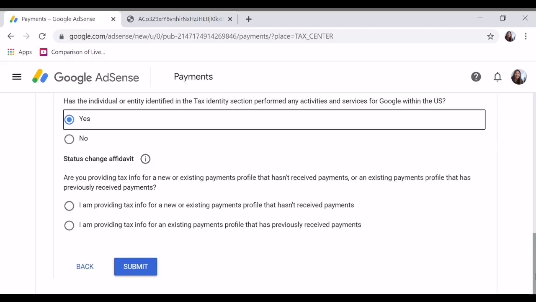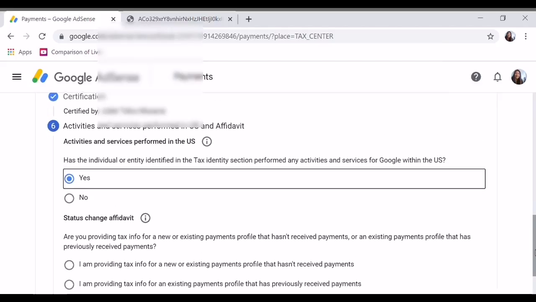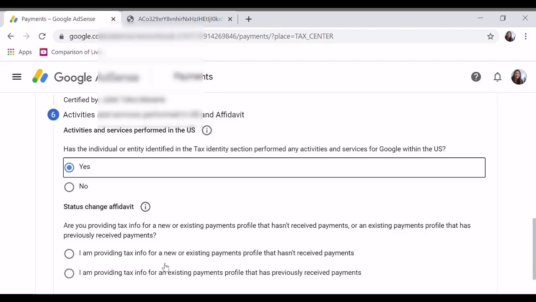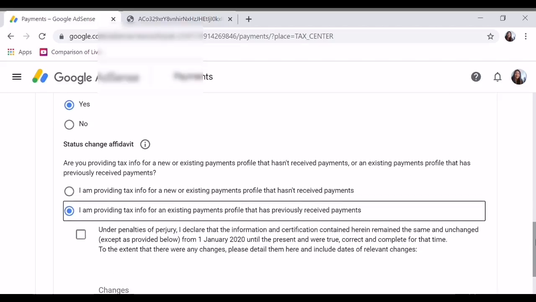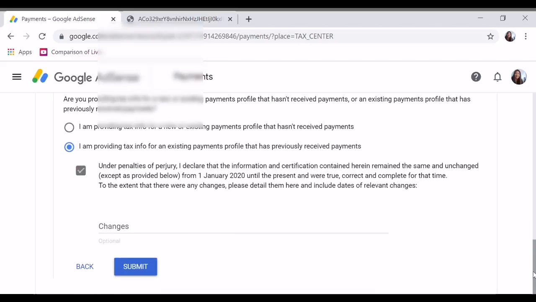And then, are you providing tax info for a new or existing payments profile that hasn't received payments or an existing payments profile that has previously received payments? Yes, I am providing tax info for a new or existing payments profile that hasn't received payments. I am providing tax info for an existing payments profile that has previously received payments. So, ibig sabihin nito, dahil ako nakasahod na, so i-click ko to. Pag hindi ka pa nakasahod sa YouTube, itong click mo. Pero ako, I am providing tax info for an existing payments profile that has previously received payments. So, yan yun. Okay. Click lang. Change. Submit.